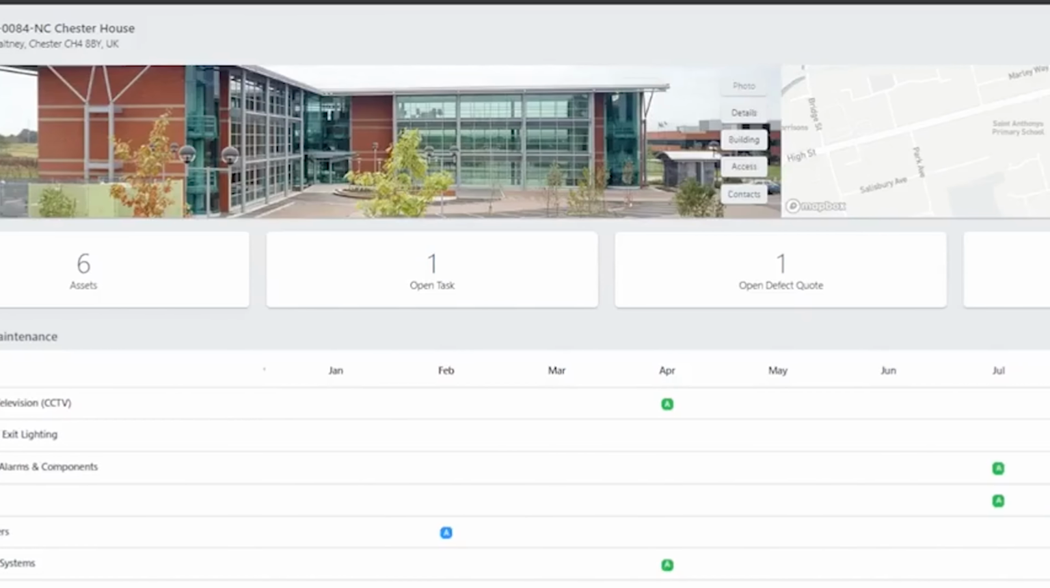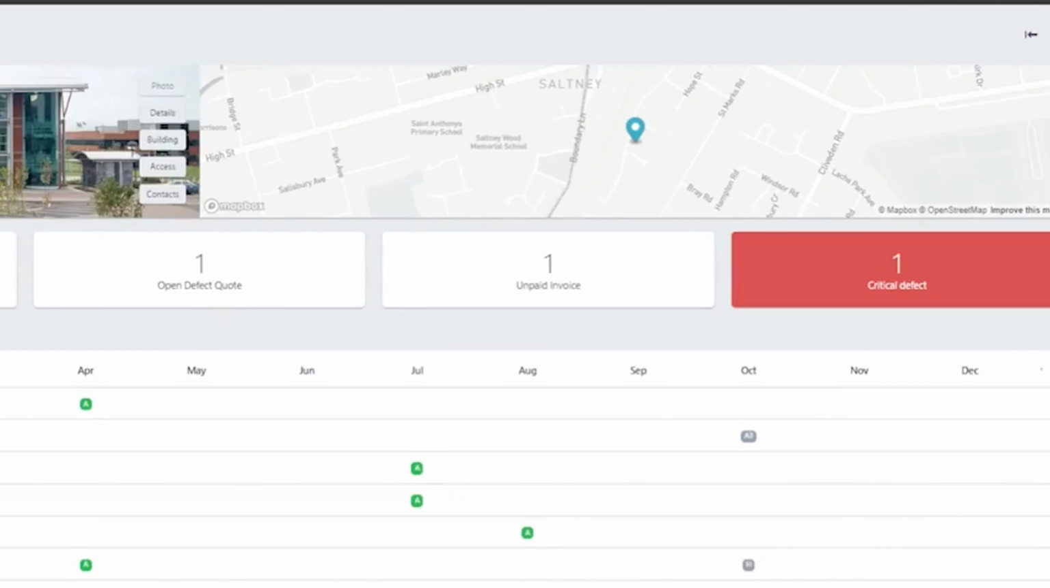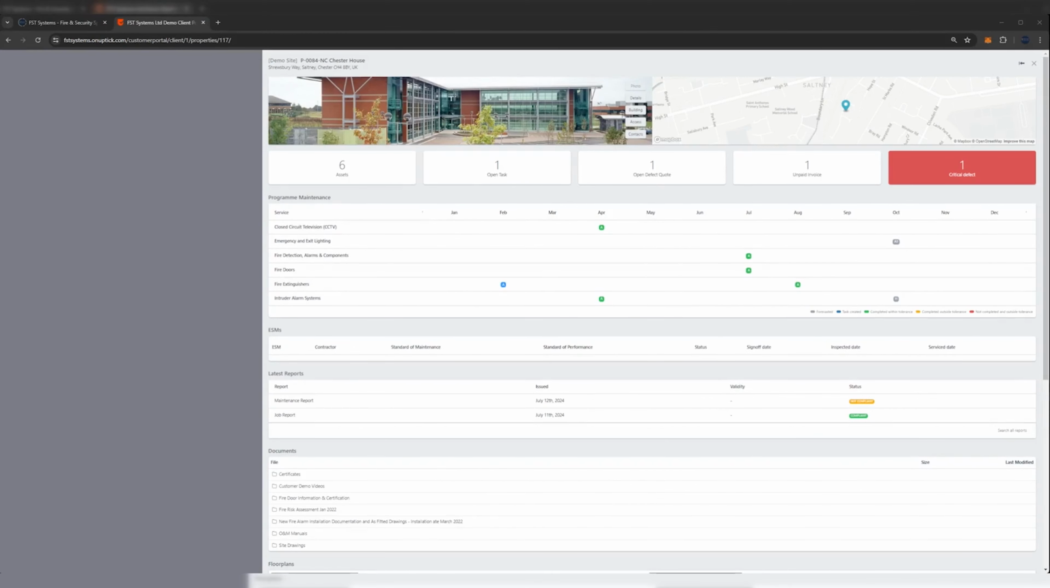Then to the right, you have a map location of this property. Below this, we have some clickable tabs: Assets, Open Tasks, Open Defect Quotes, Unpaid Invoices, and Critical Defects. We looked at the last three earlier, but remember the difference here is that the documents in these tabs are associated with this individual property, not your entire portfolio as shown earlier in the video.